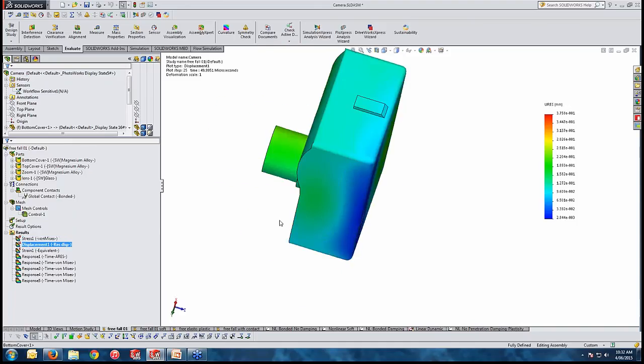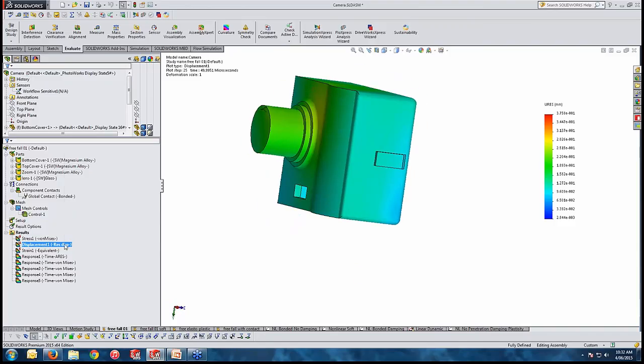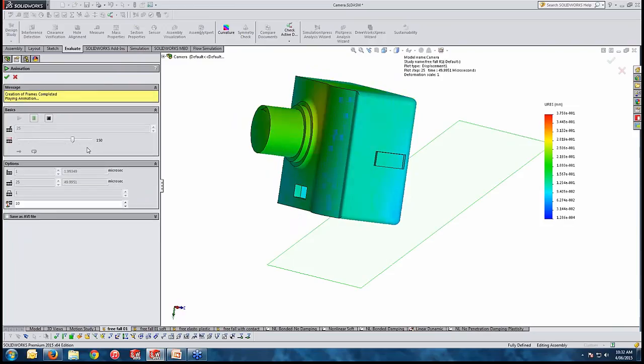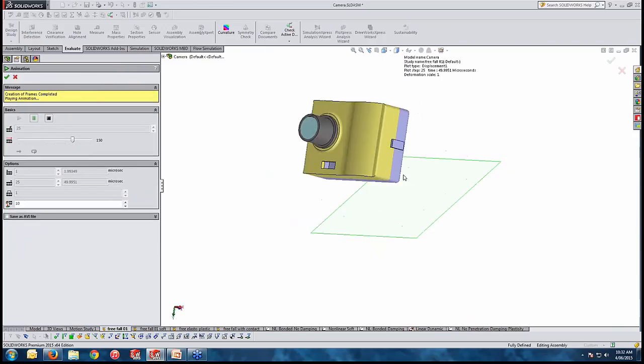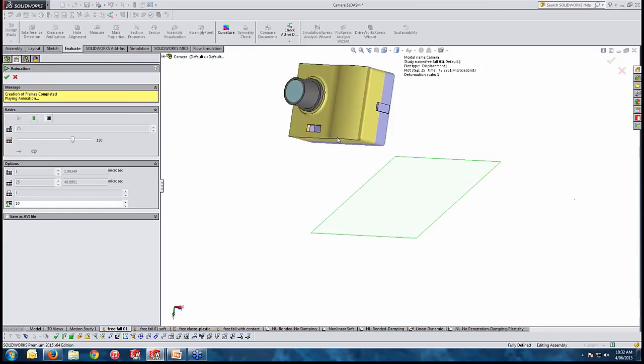Also for the displacement, you can see how it is going to displace. Let's do the animation and have a look. The camera is falling down and stress is simply getting propagated, and different parts and different regions are deforming variously.